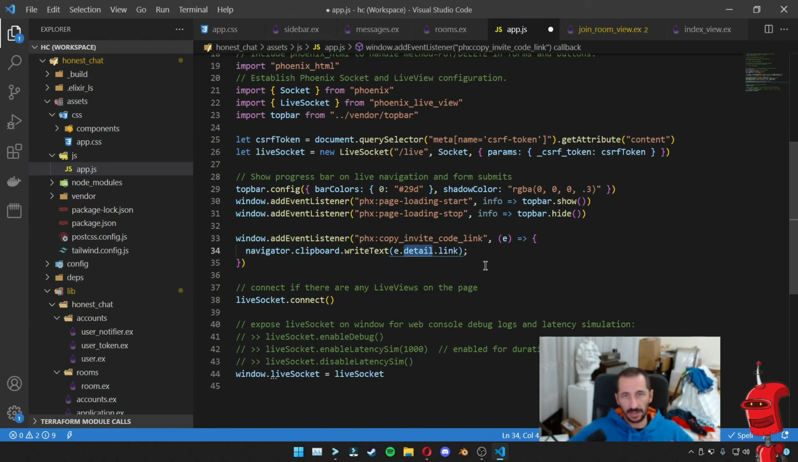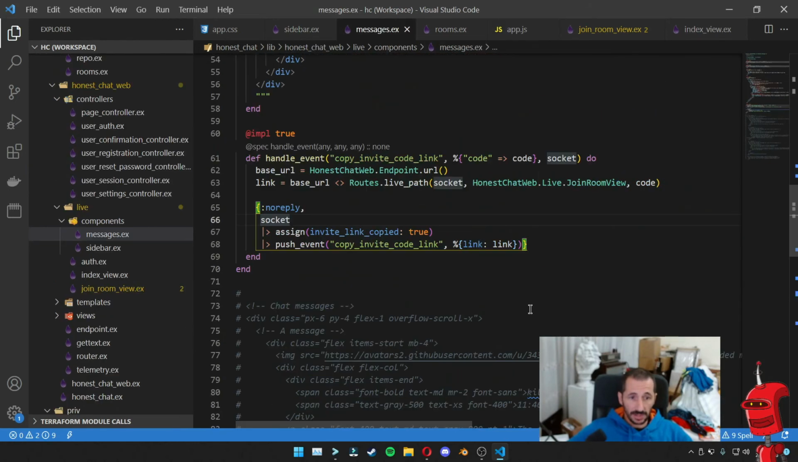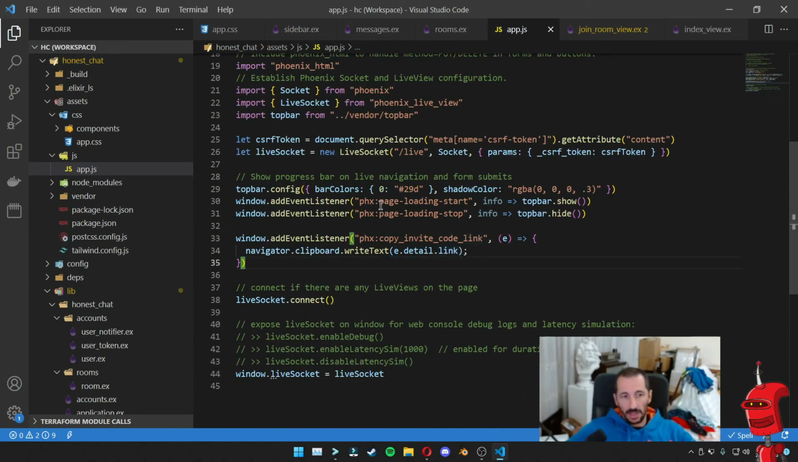It has a detail object inside of the event. And inside this detail is whatever you sent back from the custom event. So if you remember correctly, we send back a map with link. So it translates into a JavaScript object with link inside. That's why we can do e.detail.link. If all goes well, we should be able to copy our link now.